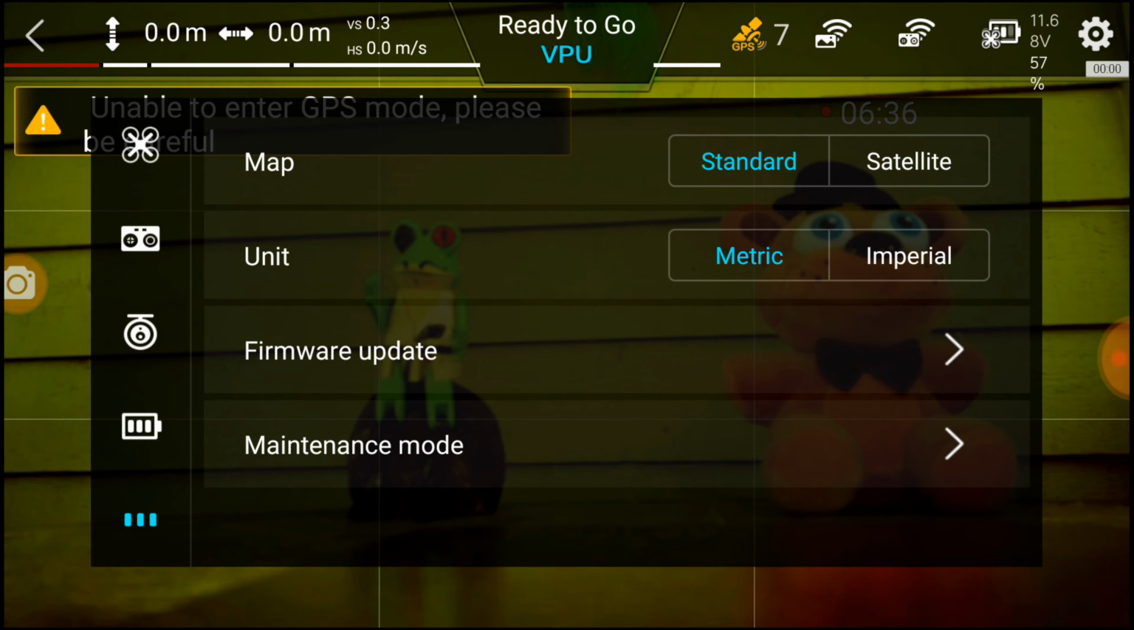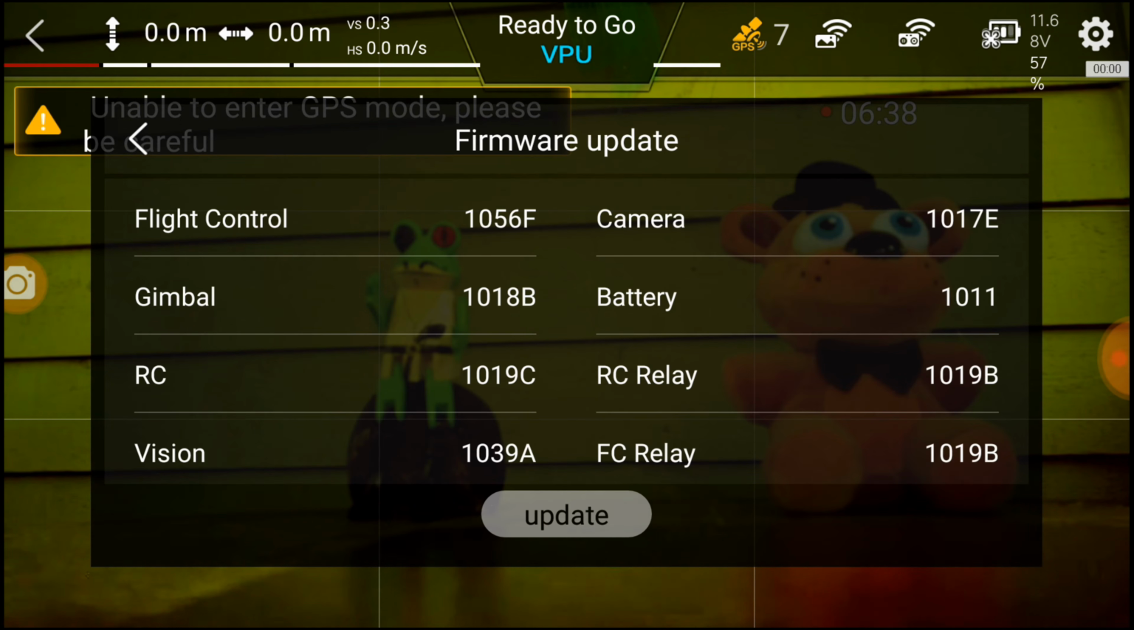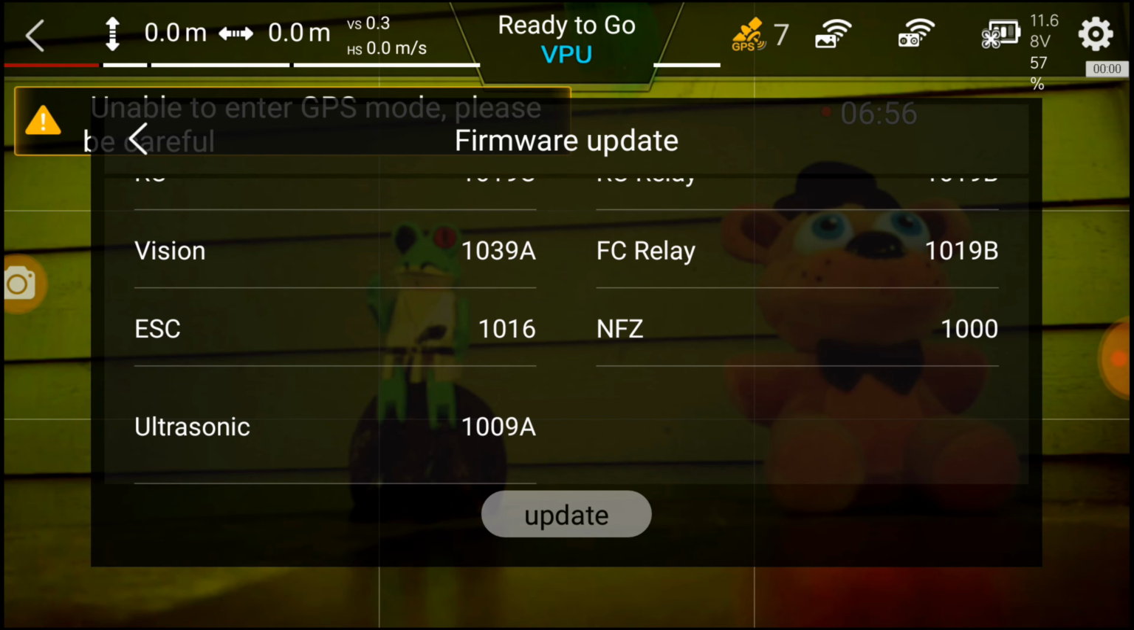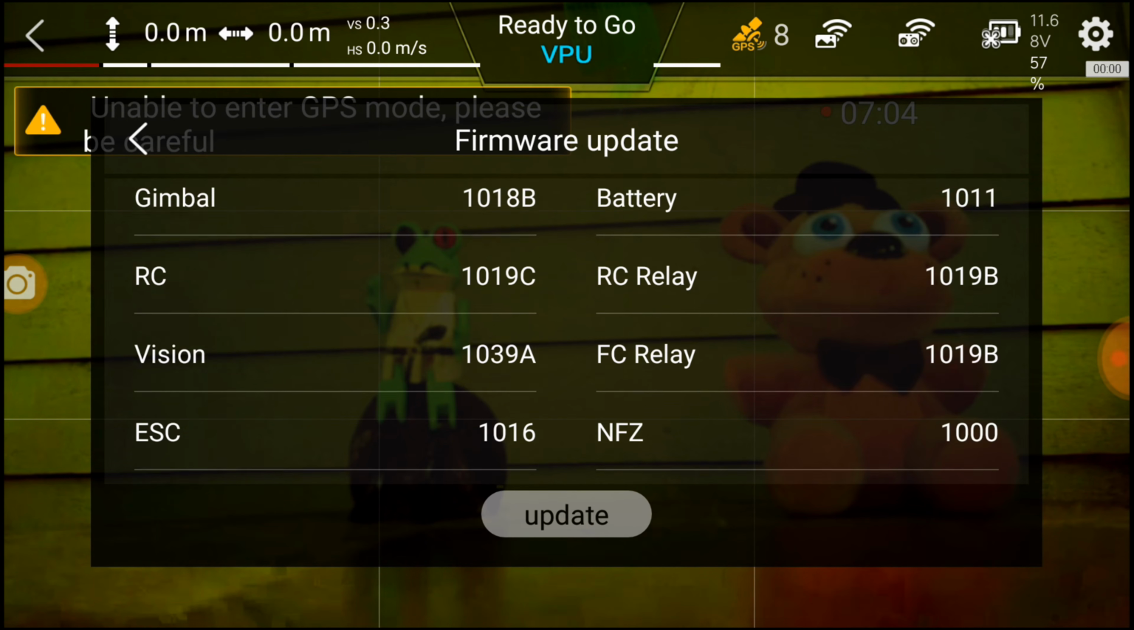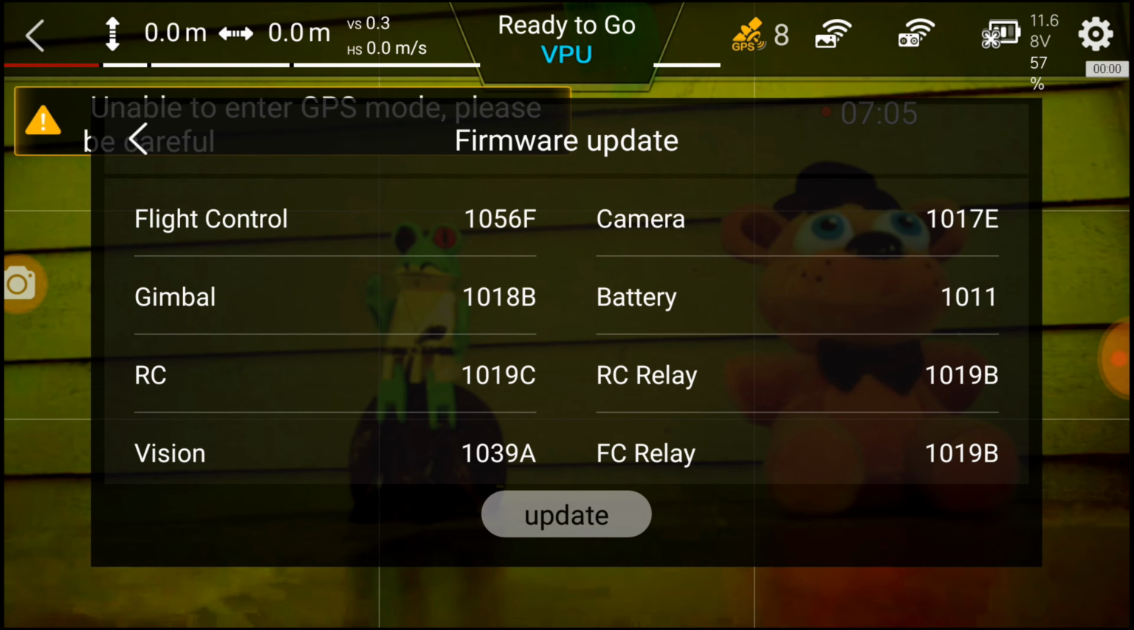The next variable below that is your firmware update. I'm going to hit that, and you can see my firmware revision at this point in time is 1056F, and that was released on August 15th, 2019. You can see there are so many components of a drone that need to be updated, right? And then we have the ultrasonic, which is used for landing, and ESCs. Anyway, you guys can read this on your own, but the most important ones are your flight controller, your gimbal, and your camera.